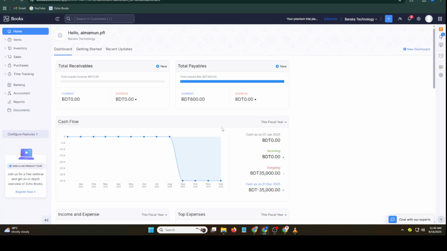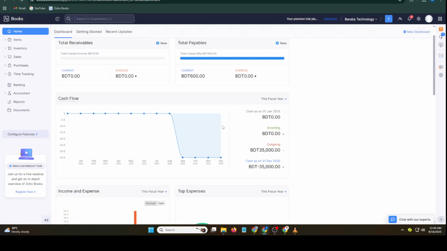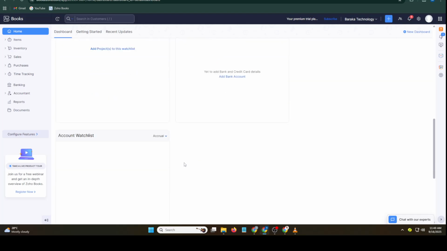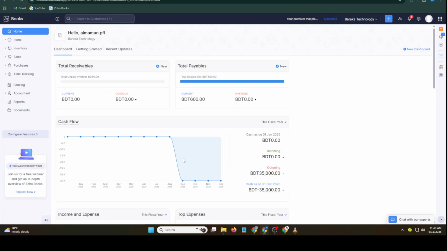After registration, you'll be taken directly to the Zoho Books dashboard. This is where all the magic happens. The layout is clean and user-friendly, even if you're not an accounting expert. Take a moment to explore the main tabs like sales, purchases, banking, and reports to see where you'll manage invoices, track expenses, and monitor cash flow.